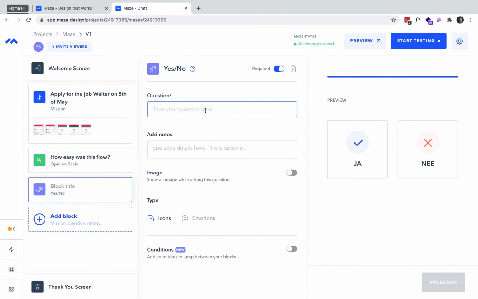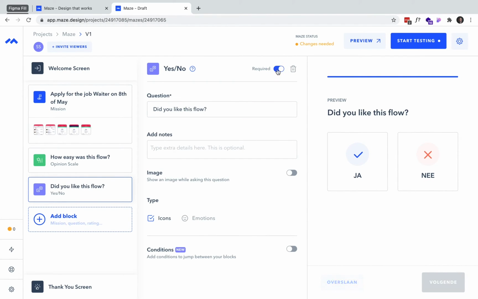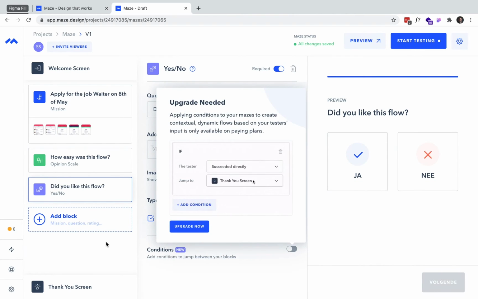We can add a yes, no question. Did you like this flow? You can set the question to required or not required. You can add images over here. Here we can also work with emotions or just icons. And here we can also add this cool conditions functionality.